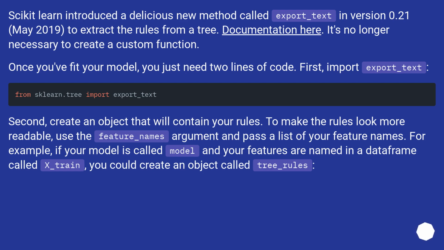First, import export_text. Second, create an object that will contain your rules. To make the rules look more readable, use the feature_names argument and pass a list of your feature names.